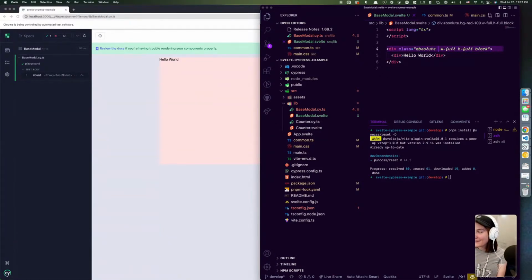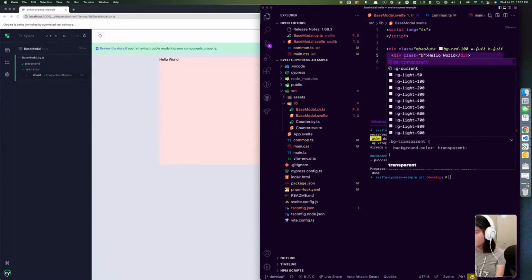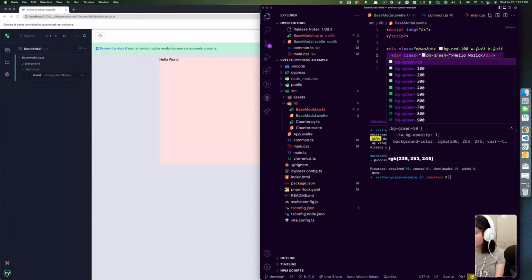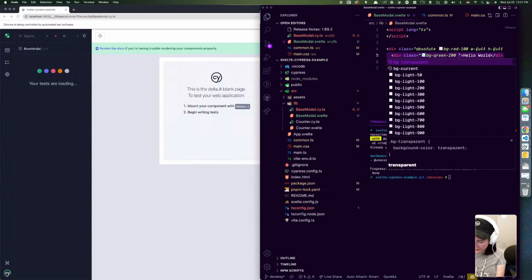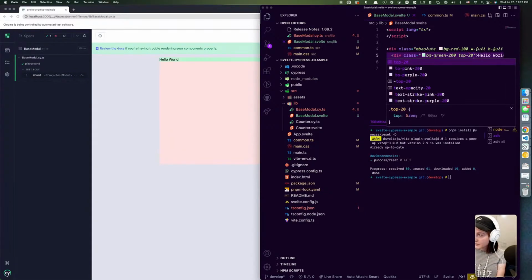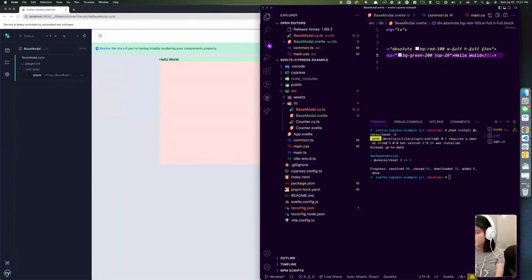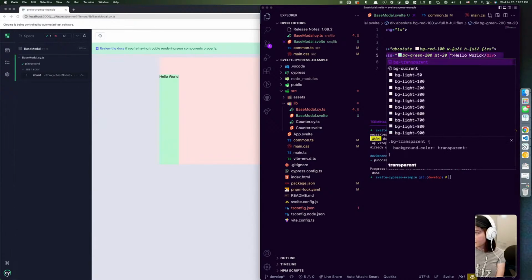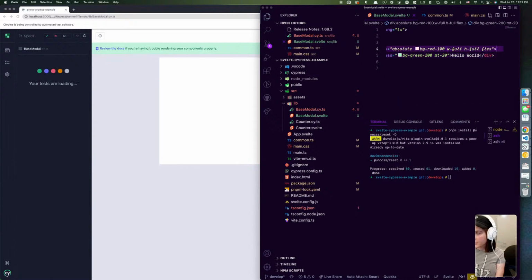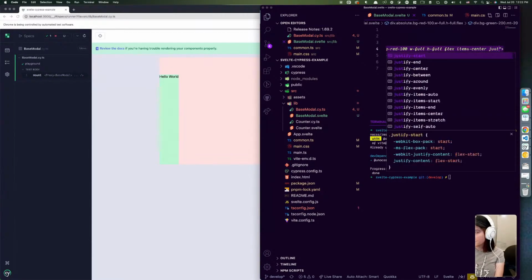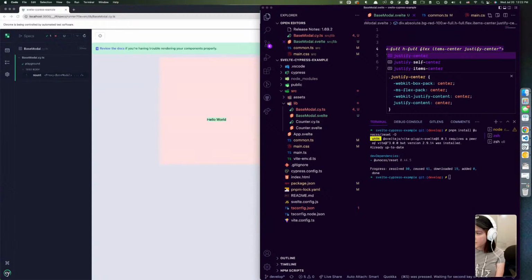So in general, after we have our little modal with width and height 100, I took off the background colors so that I could debug a little bit better, but I guess maybe I'll leave it on. Let's do background, let's say green 200. Let's say it's going to be top of 20. And then we're going to make this center. So let's say margin top of 20. And then let's say items center, justify center. And so then that should center it.